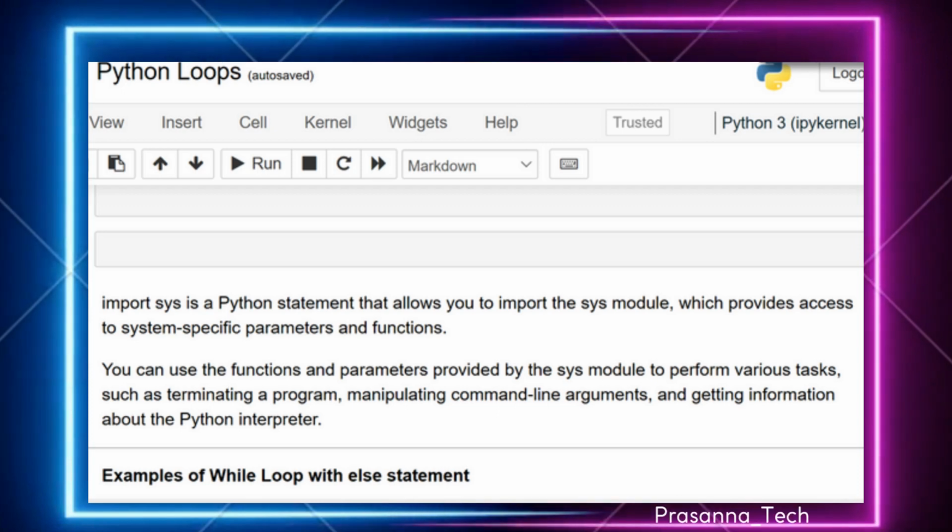Now let's take the same example. If the password entered by the user is incorrect, the program will ask the user to enter the password again. If the user enters an incorrect password 3 times, the program will terminate with an error message. So here I'm using import sys.